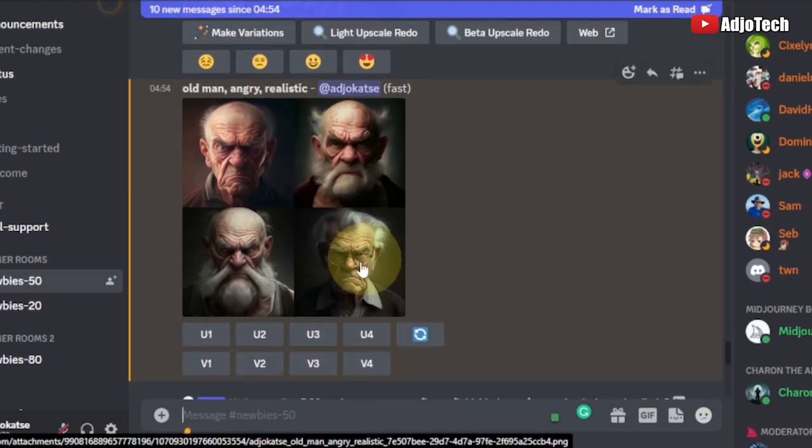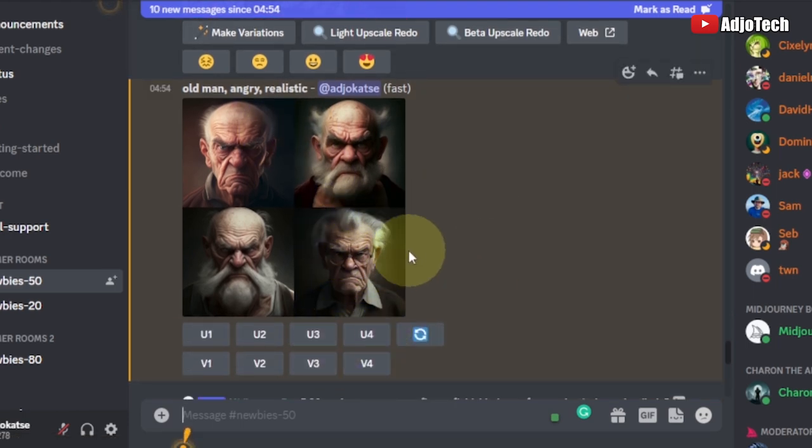And I think I like the fourth one. I like the look of the face. The first one is also not bad. Let's try and then pick any of them for this. So I'm actually going to go with the first one. So I'm just going to select the U1 one, the U1 one. That's the first one. And it's actually going to generate this for me.